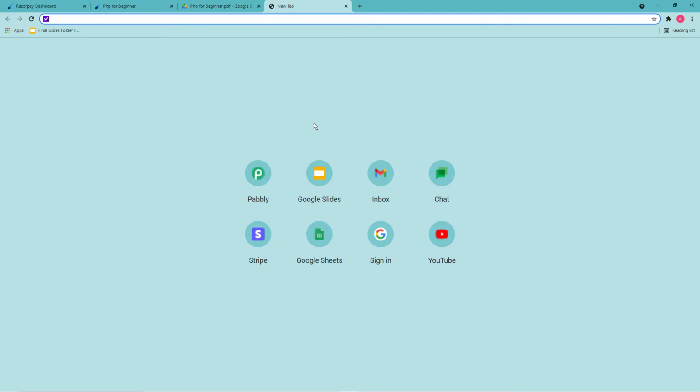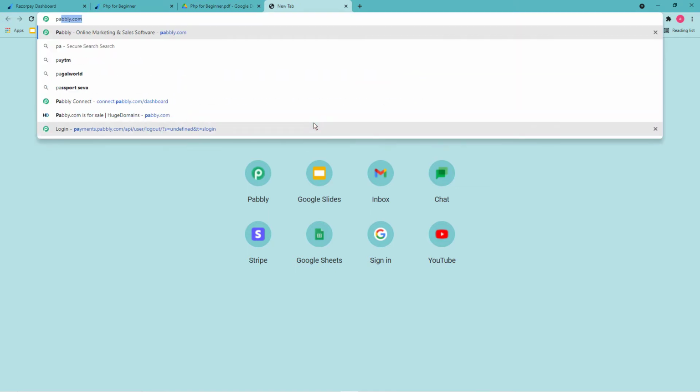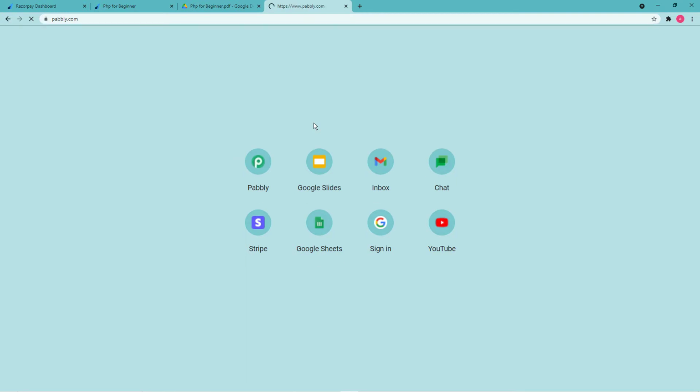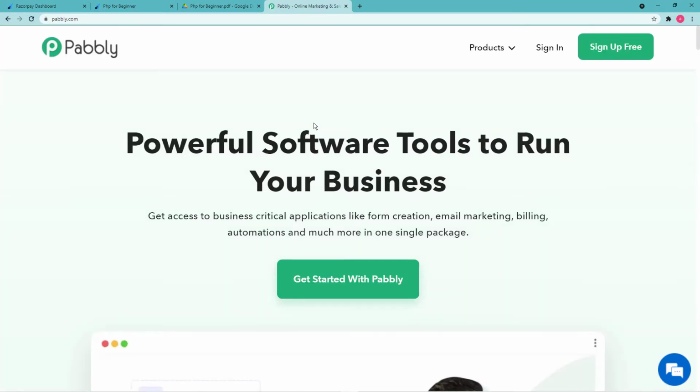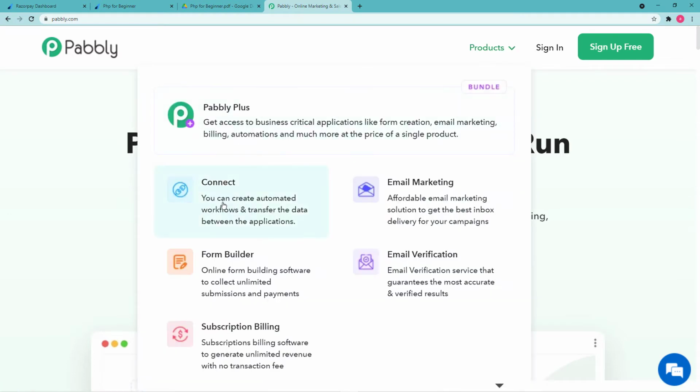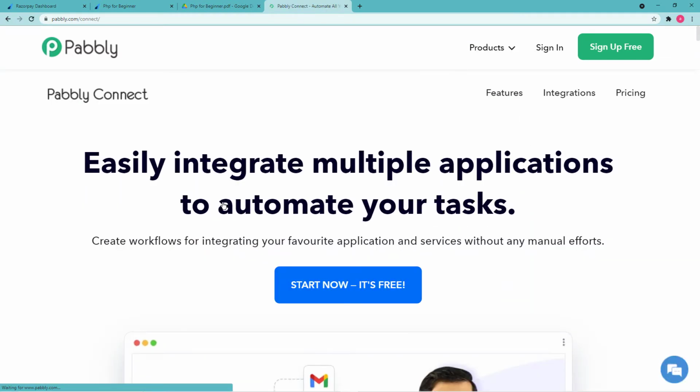So guys, first of all, open your browser and type Pabbly, that is pabbly.com. So this is the landing page of Pabbly. From here, come to this products and click on connect. Alright, so from here you can set up your free Pabbly Connect account in just 2 minutes by clicking here on sign up free button, which I have already done. So I'm clicking on sign in directly.